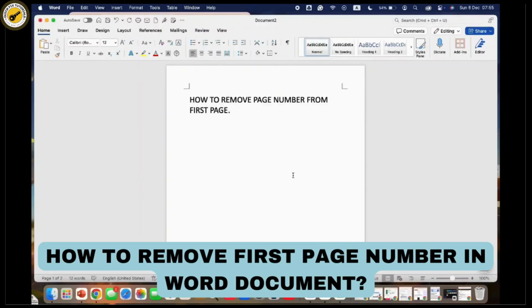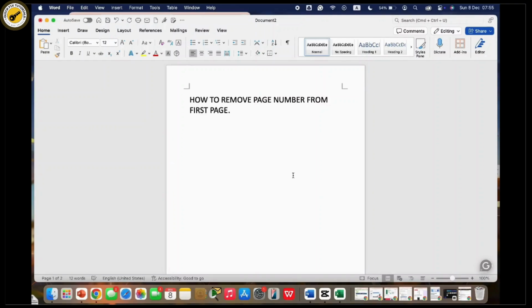How to remove first page number in Word document. To remove the page number from the first page of a Word document but keep it on subsequent pages, you can follow these steps. Firstly, open your Microsoft Word and go to the file.